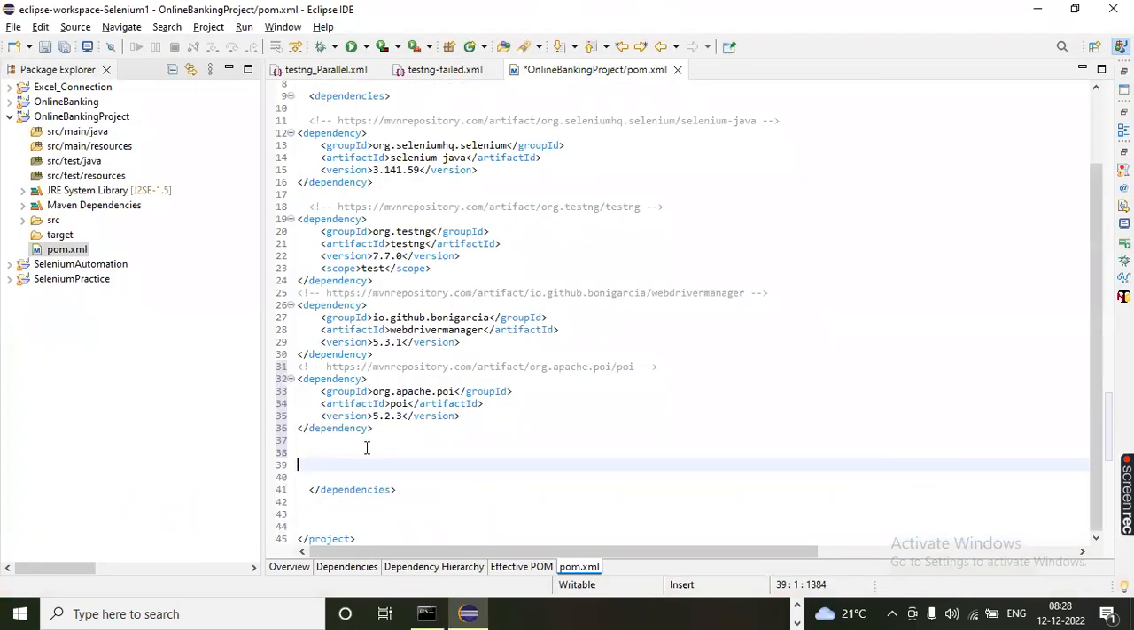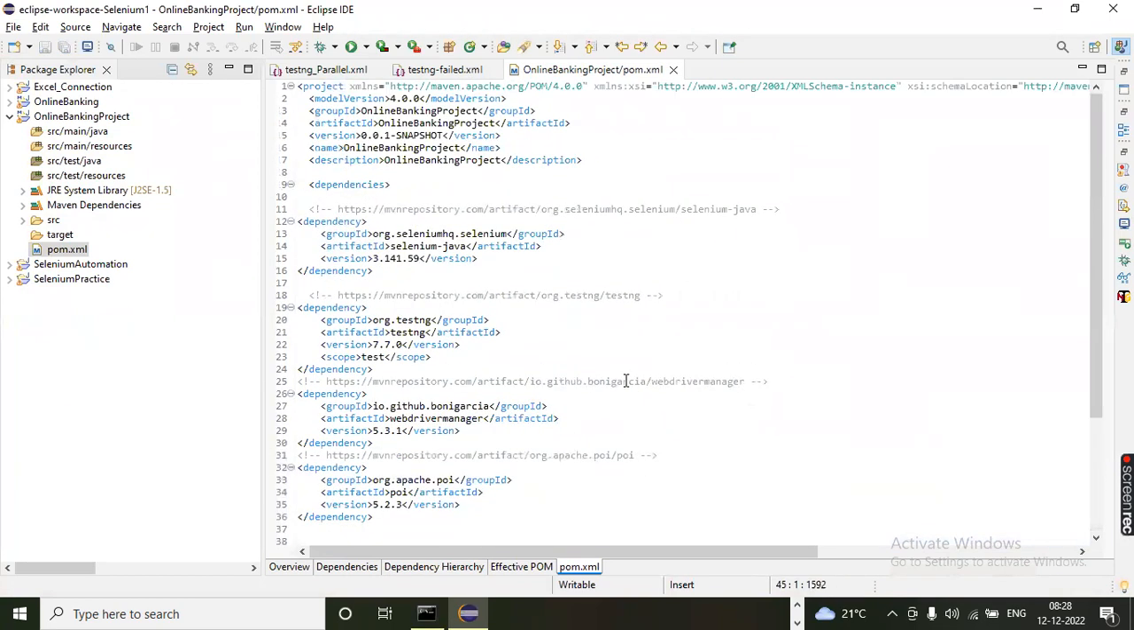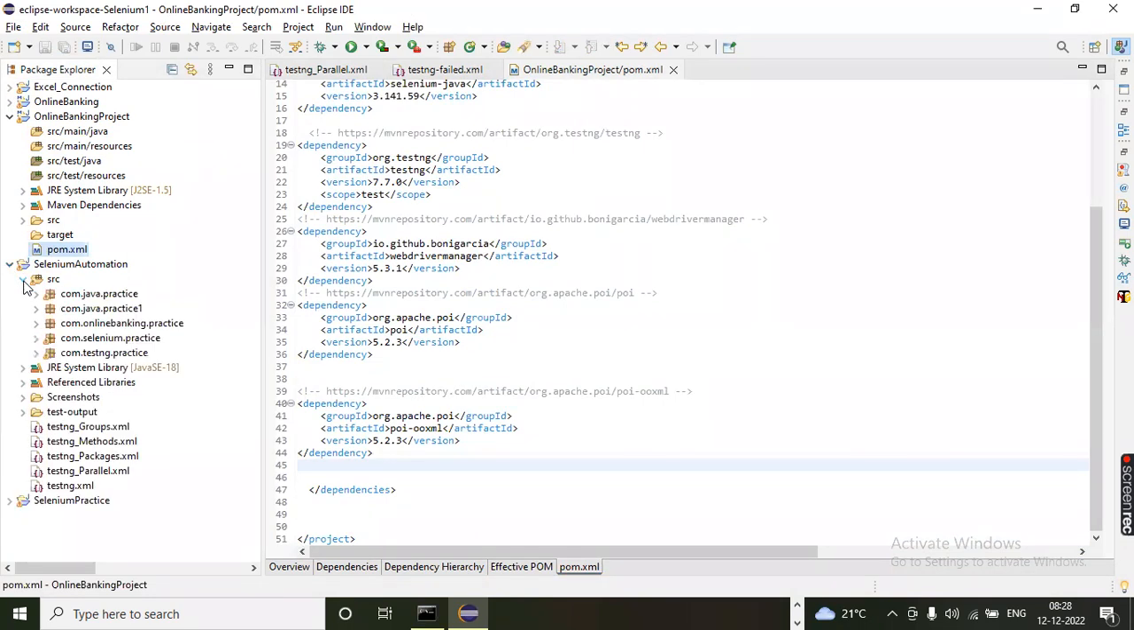Okay, perfect. Guys, have we added anything else so far? Selenium, TestNG, WebDriver Manager, Excel connections. Anything else we have added, guys? So now what I will do is let me take our project.